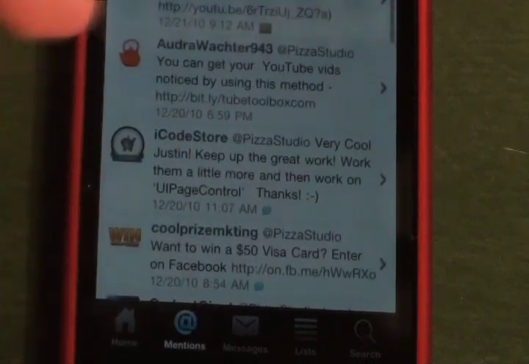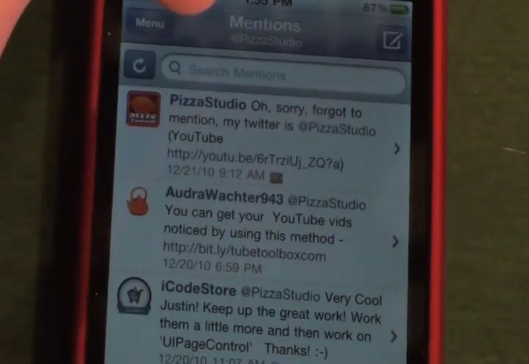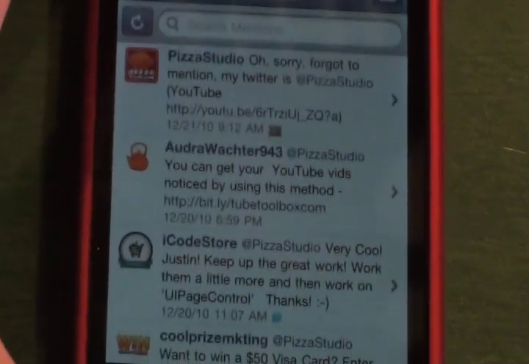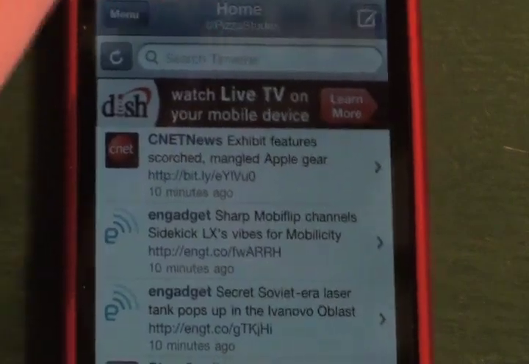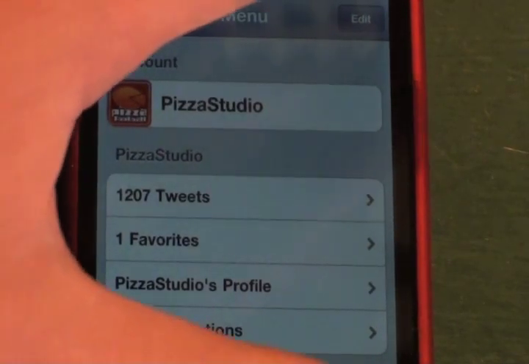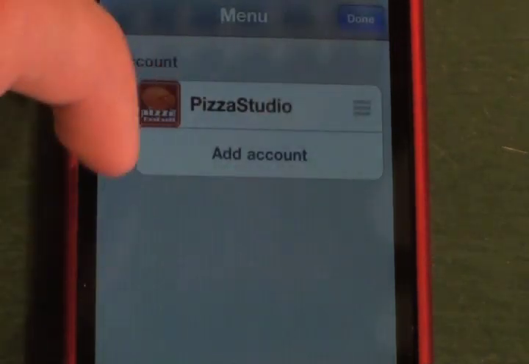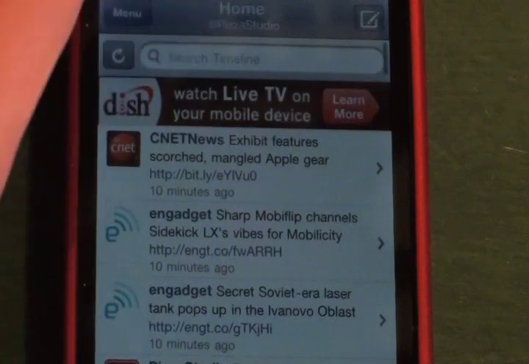So let's go ahead and close that. And then you have your @mentions, of course. Nothing really special here. You can go ahead and search them, which actually I believe is in the other ones. And then also you can go into the menu, and you might be able to add a few more accounts. Let's go ahead and click edit. Yes, you can add another one. So this is basically Echofon.